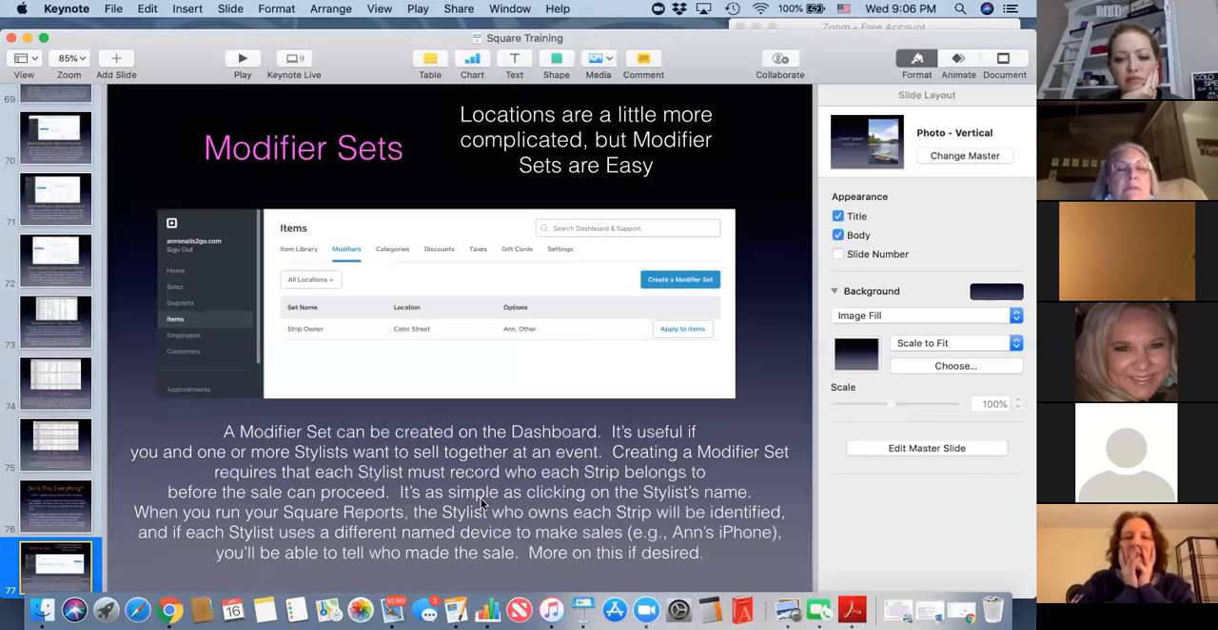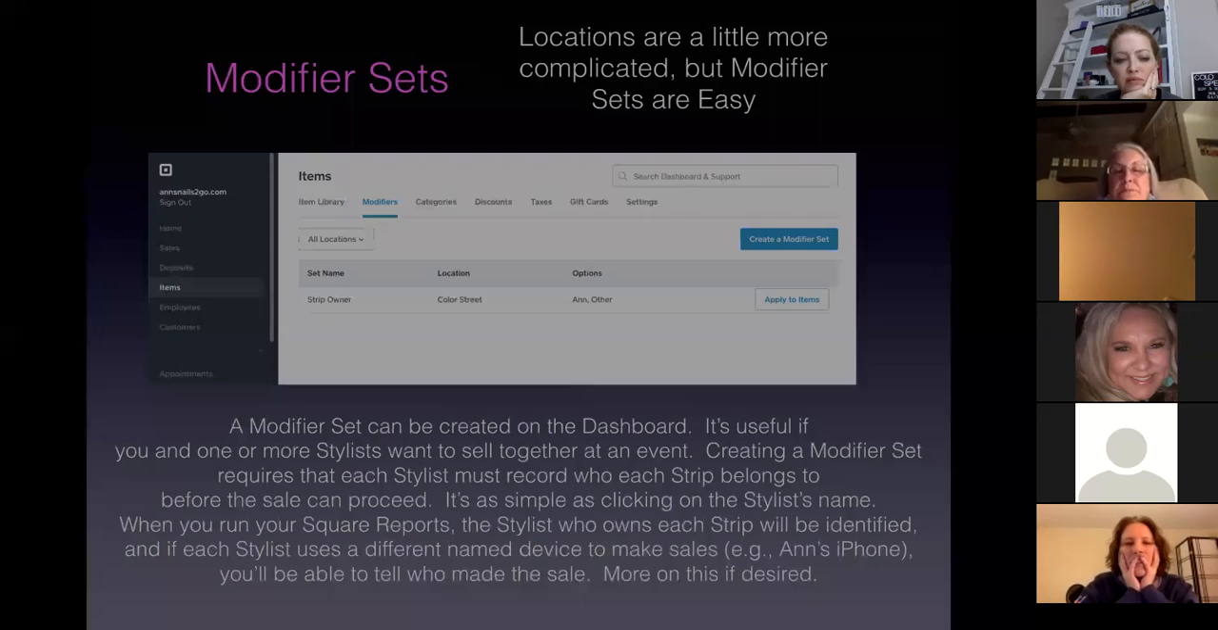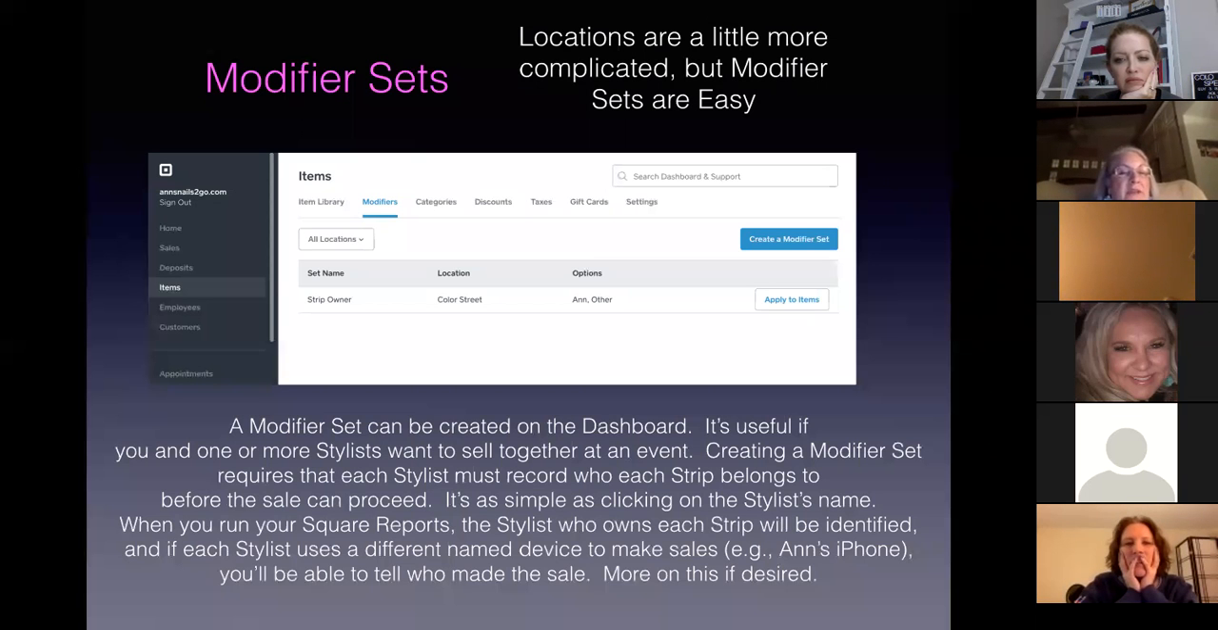And it's as simple as clicking on the stylist's name, and it goes really quick. When you run your Square reports, the stylist who owns each strip is identified. And if each stylist uses a different named device to make the sales, for instance, Anne or Anne's iPhone, you'll be able to tell who made the sale. So more on this if desired.